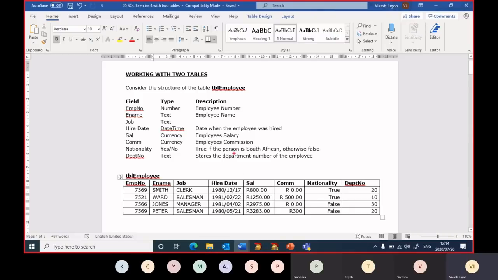So we're going to be looking at how to work with two tables. And the first table that we're going to look at is called TBL employee. And this table has multiple fields. It's got the employee number, the employee name, the job, the hire date. Take note that hire date has a space in it. So when I need to refer to hire date, I'm going to use square brackets. Salary, commission, nationality, and department number. So that's all the information that is in this employee table.